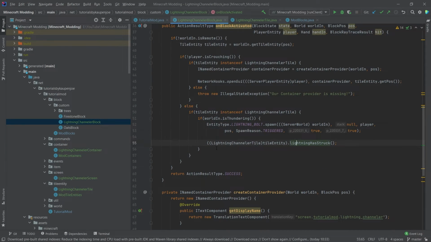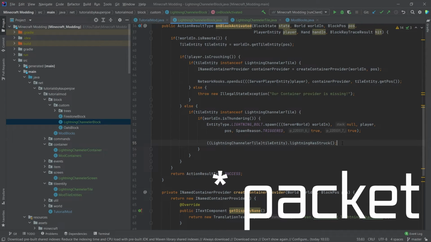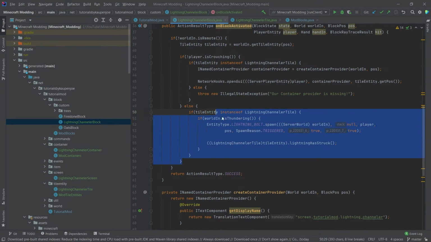There is also another way that we can do this without calling the tile entity directly. We could also make a custom packet manager and send over a packet. That would also work, however, because we are already on the server thread in this case, because we've checked that the world here is a ServerWorld, this should also be totally fine.